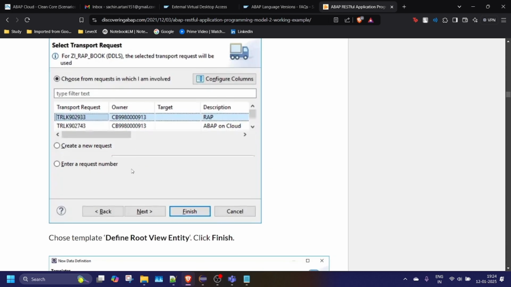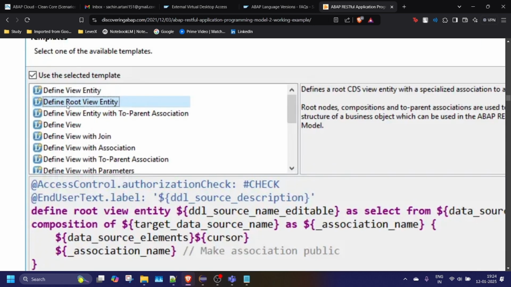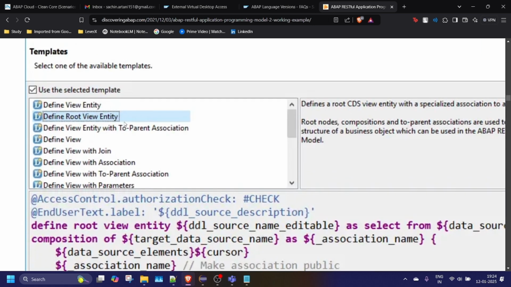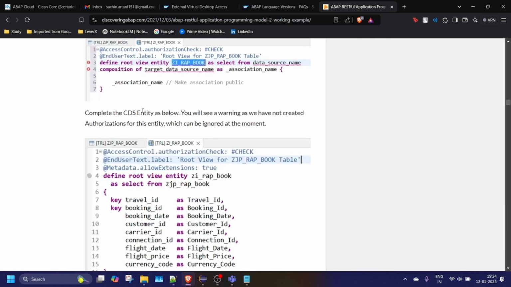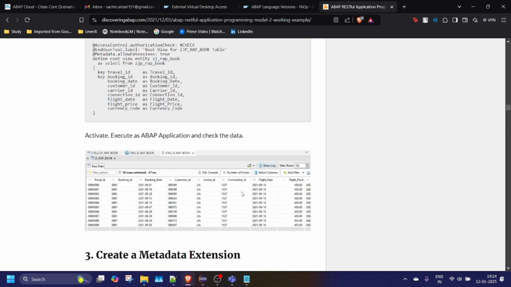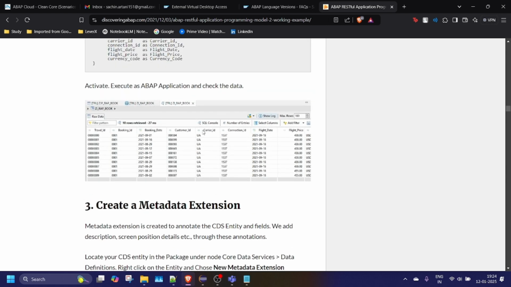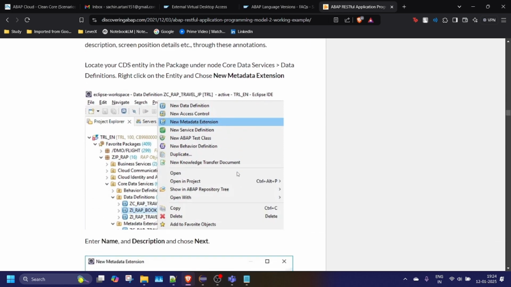Click on next, TR. Then here also you make sure to select this define root view entity in the templates. And even if you don't get it, no worries. After you just click on finish, copy paste whatever content you see here, replace the name of the database table and the CDS view with the one you created and activate it. Again, you can see the data if it is coming or not, just for validation. Third thing, there is something called metadata extension that we are going to create.